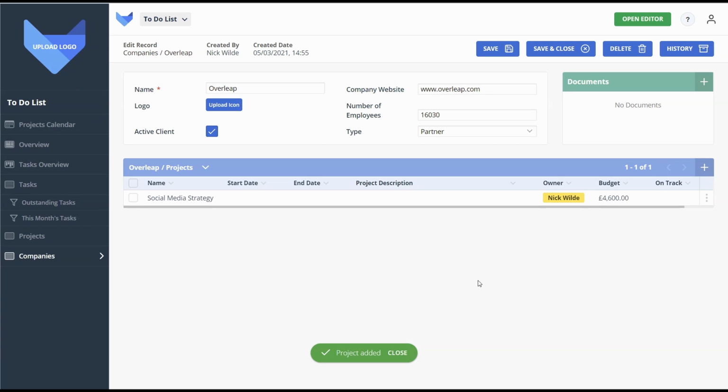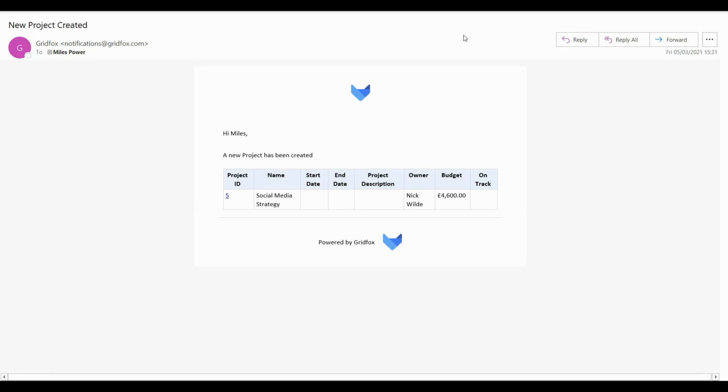We can now see if there's been an email sent for this project. So we can see here the email that has been sent, including the information that we entered, as well as a link to the record, so we can quickly see what record has been created.